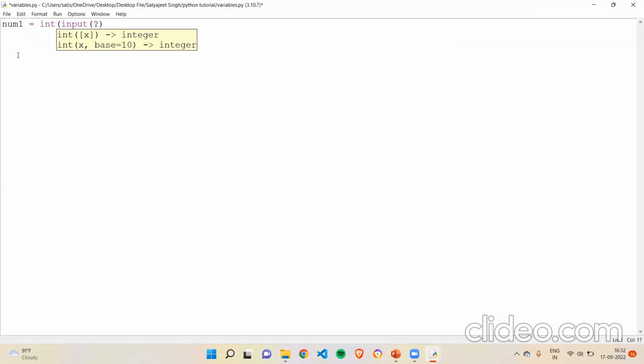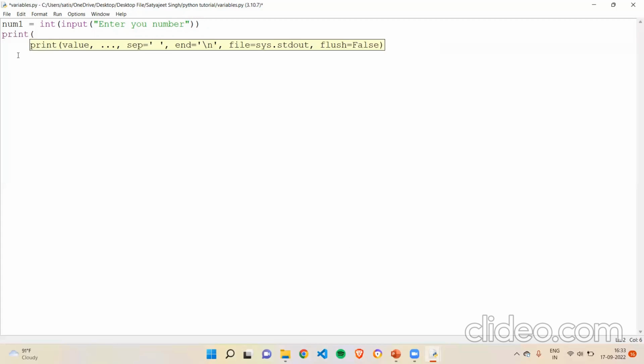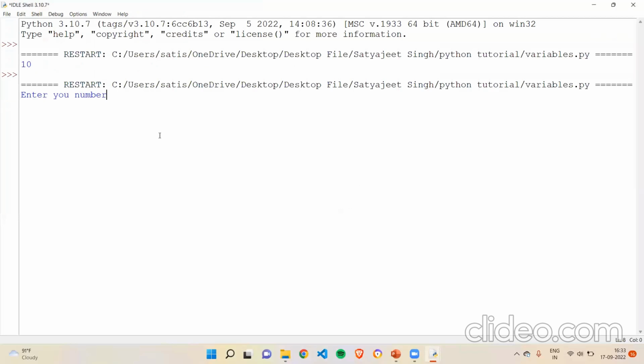Okay, I think something's wrong. Yeah. Now if I write enter your number. Just do the program, don't think about how it is done. Okay, and I print my num1. Save it. Enter your number. So suppose I enter any number, 56, so it will show 56.